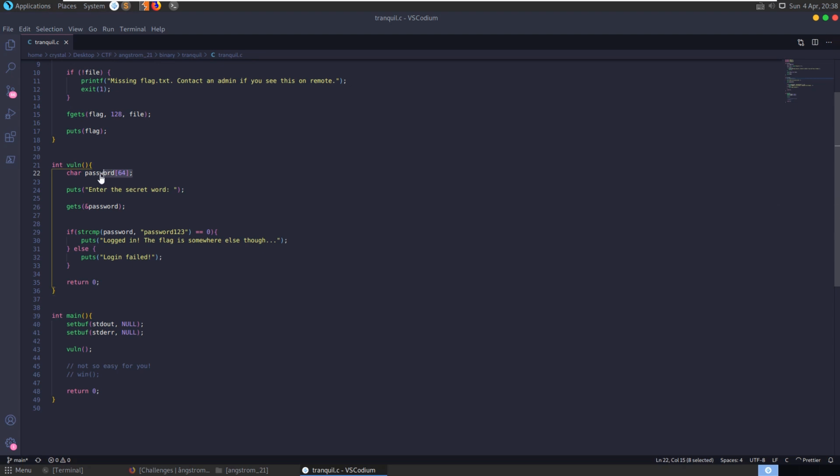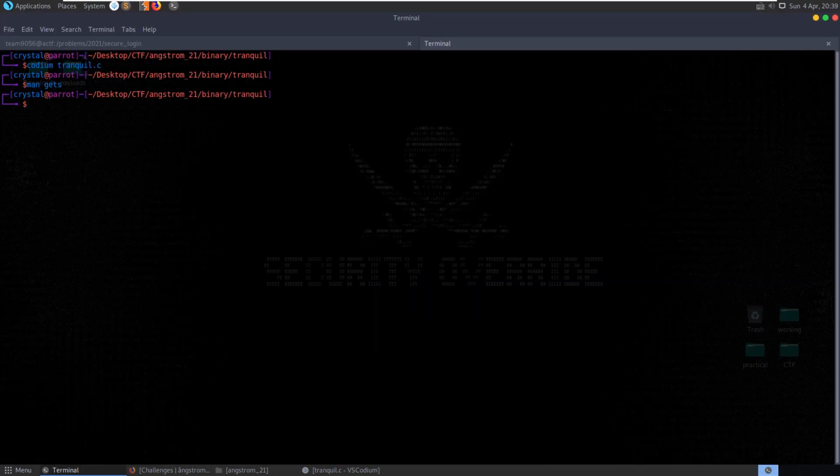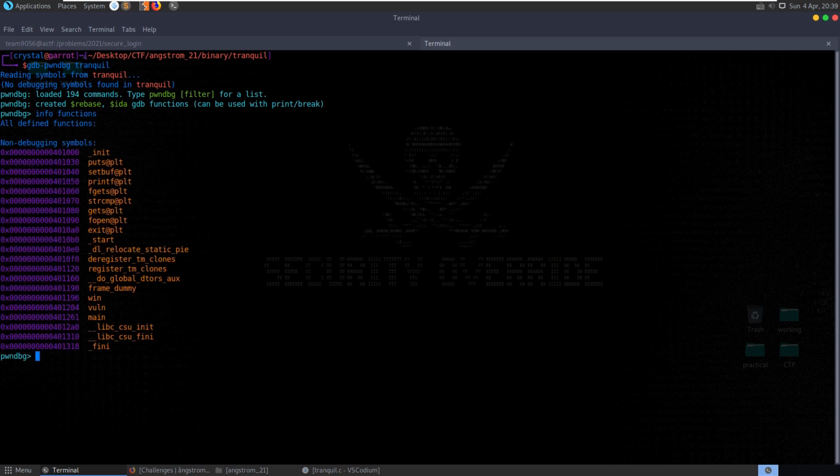We could try and do this just manually fuzzing, 64 characters and above to see how it goes, but it'll be easier for us to do that in GDB. So I'm going to open up gdb-pwndbg and pass in the file tranquil. In here we could have a look at the functions. We can see that we've got our win function right here, and that's where we're going to want to jump to.